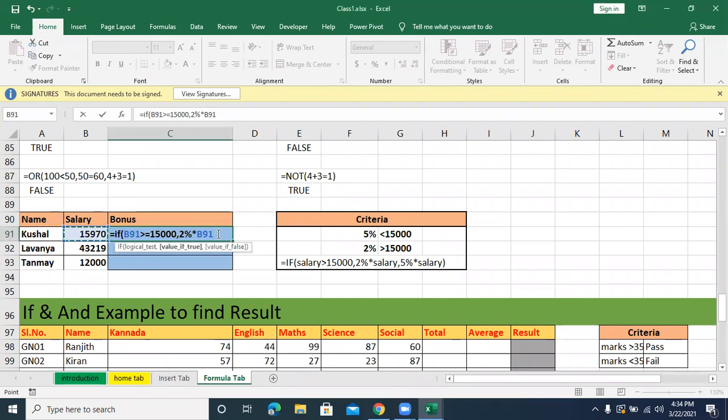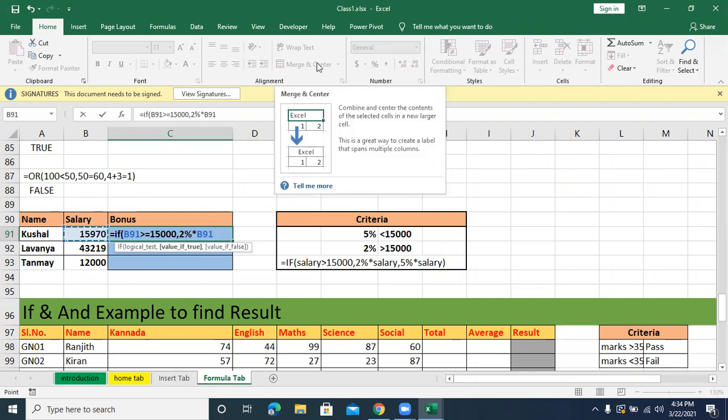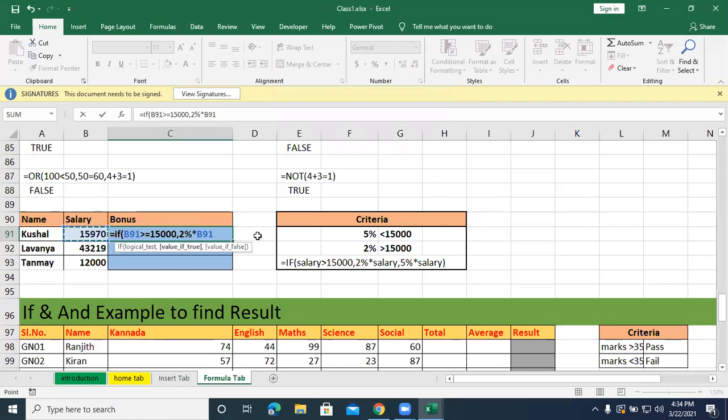Any doubts till now? If it is not more than 15,000, it has to find out 5%, 5% into again the same basic salary.